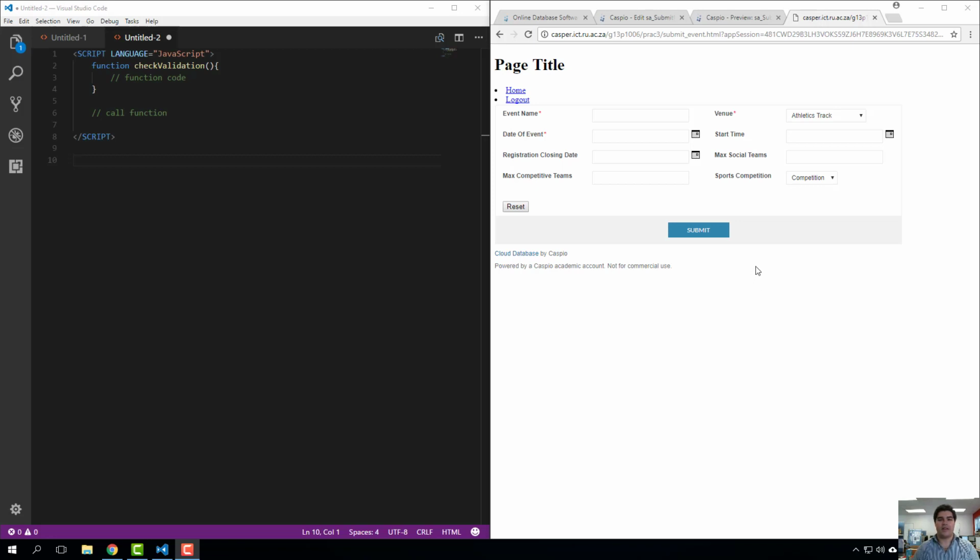What we want to do in this demonstration is check whether the registration date comes after the date of event. If that case is satisfied, we want to alert the user with a message, highlight the fields, and ask the user to correct the entries before we insert the record into the database. The end result is going to look like this. If I put the date as 12th of September and I put the registration date as the 28th, when I click submit, a message comes up.